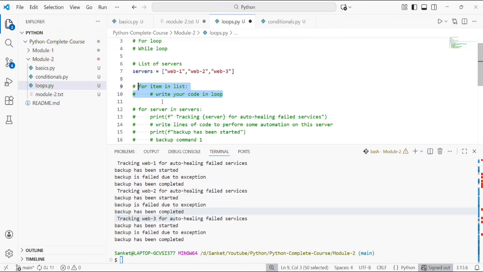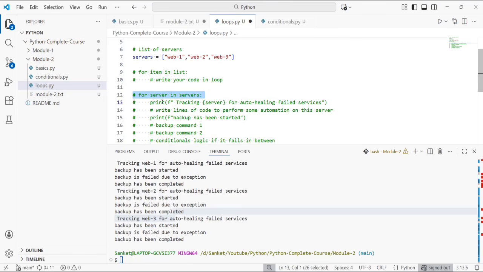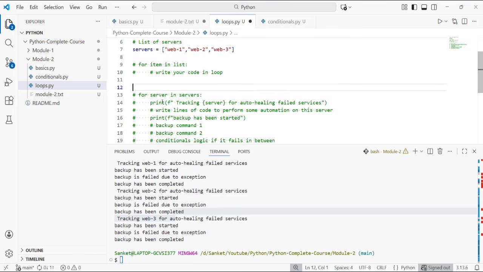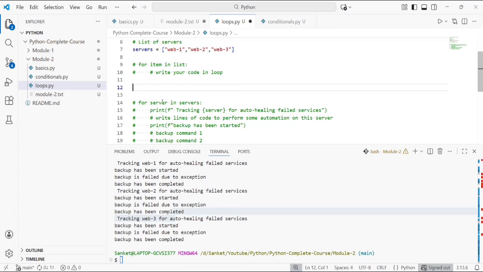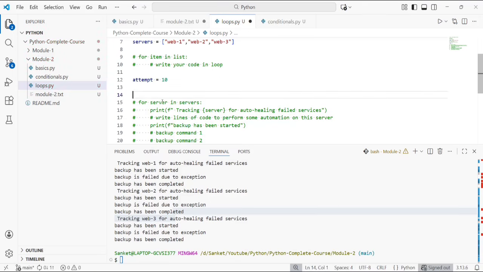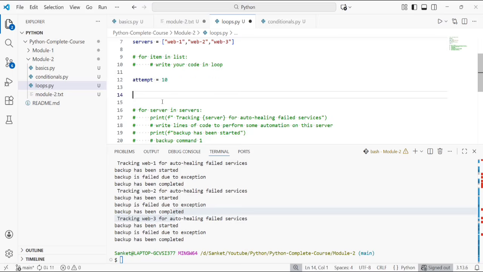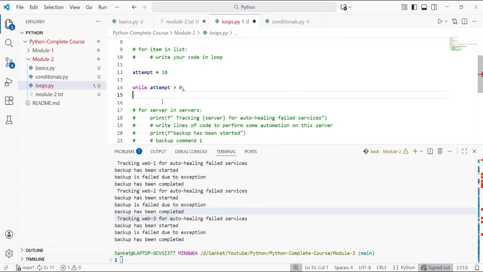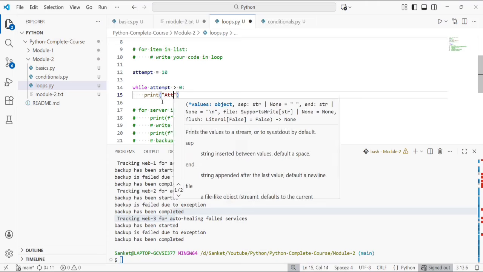So this is the basic syntax for loop. Now we are pretty much done with for loop. Let's explore while loop. So in while loop, you need to make use of variables. You need to define a variable, let's suppose a variable named attempt as 10, while attempt is greater than 0. What do you want? You just need to print, let's suppose you want to print attempt.